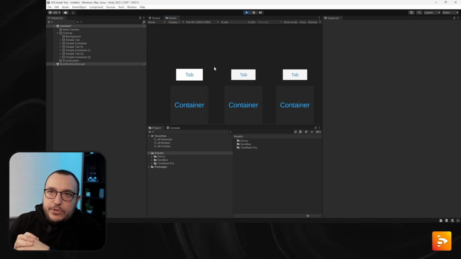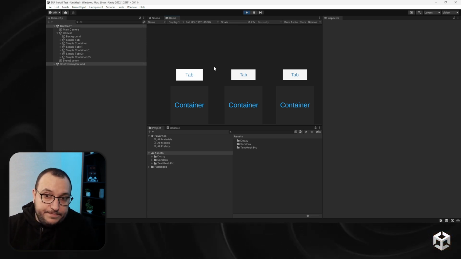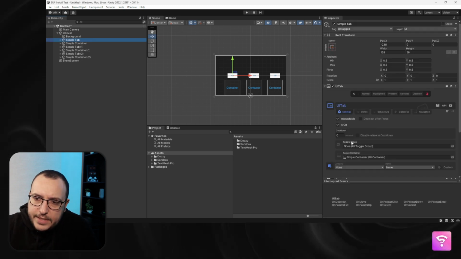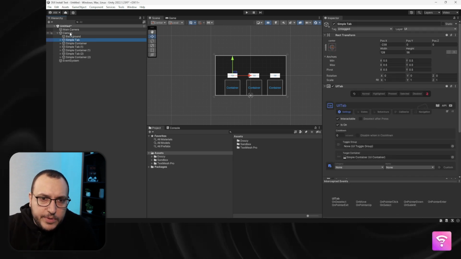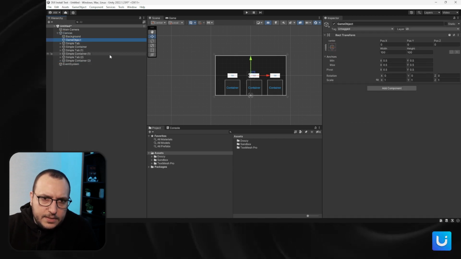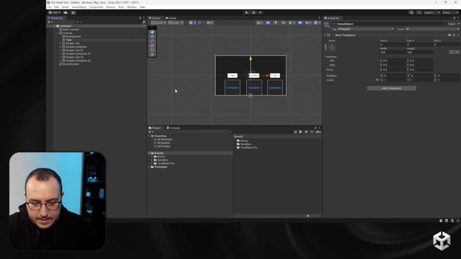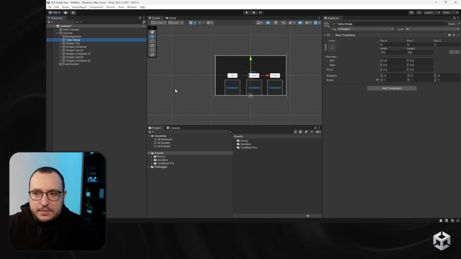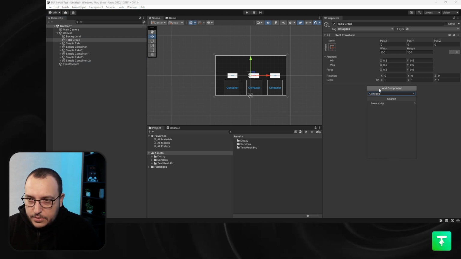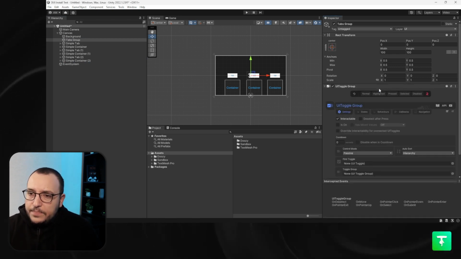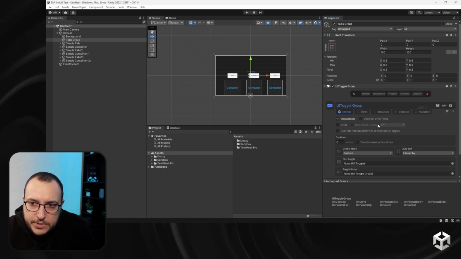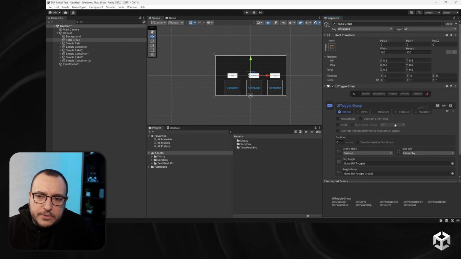So this is where you use a UIToggleGroup. And let me show you. If you look at each tab, you will see that you have here a toggle group. And I'm going to show you why you need it. So let's create an empty game object. I'm going to say tabs group. It really doesn't matter what you name your game object. And here I'm going to say UIToggleGroup. I do not need to have a visual cue for this particular component. It doesn't even have to be interactable.